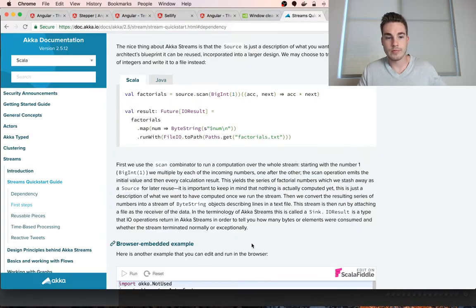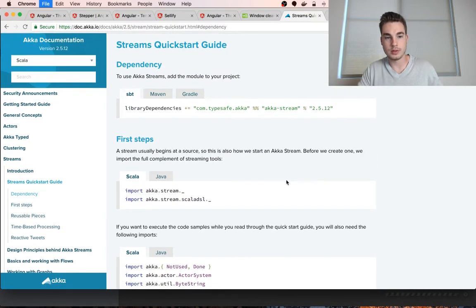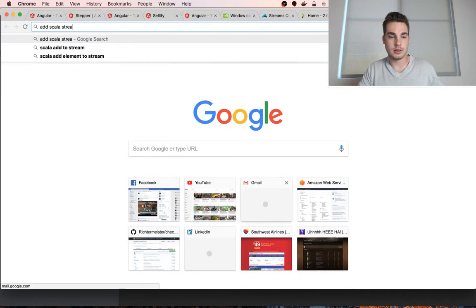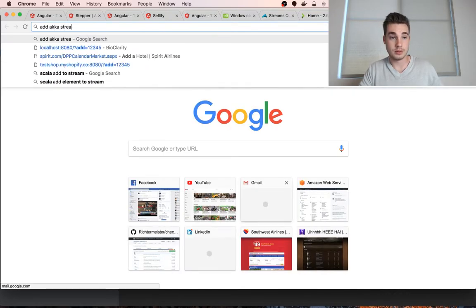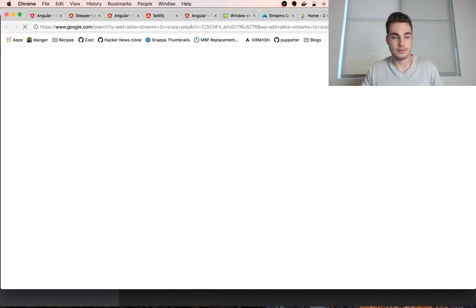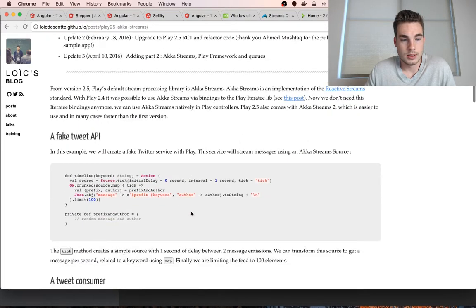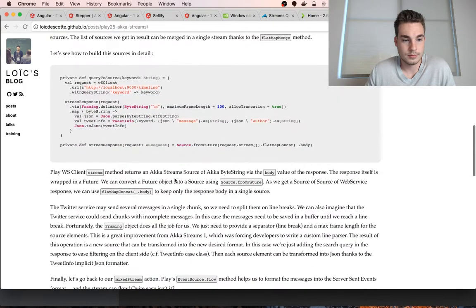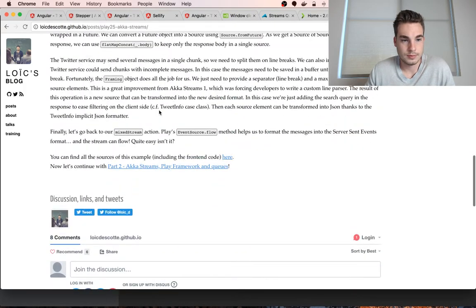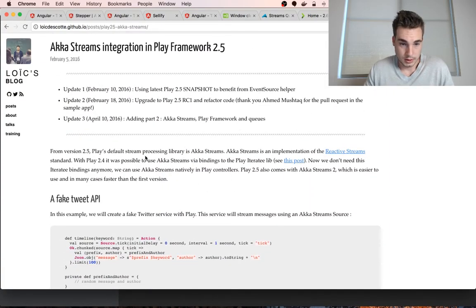Let's see. So here's what we want to do. We want to add Scala Akka Stream to Scala Play. The default streams processing library is Akka Stream. Akka Streams is an implementation of reactive streams.